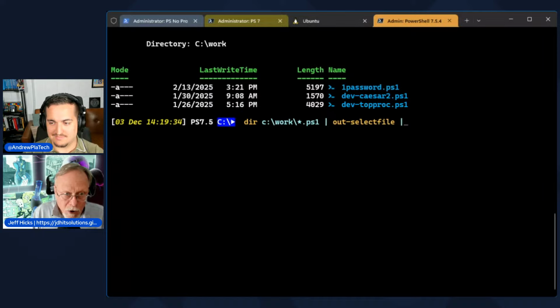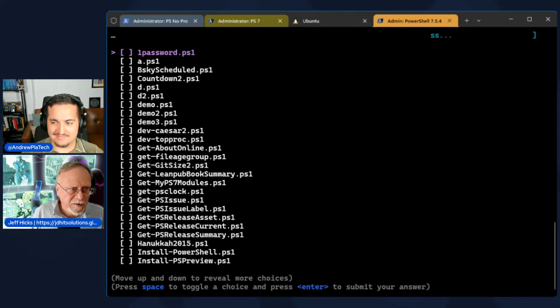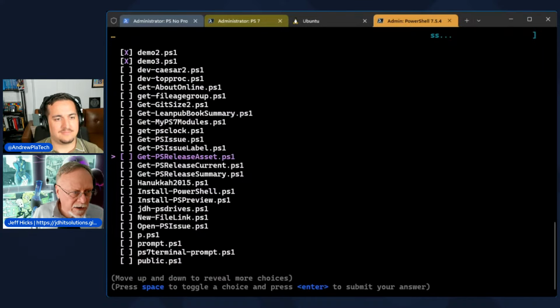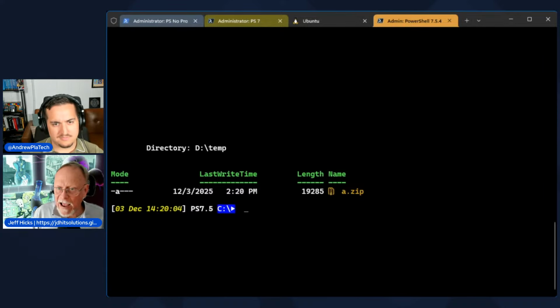So now that I know that works, I could then say compress archive. Now we'll do the pass through destination. So let's say I want my demo files and I want this prompt file. Done. So I don't have to quick and try to navigate around and select the files and explore and create and all that. I just pick the files, out select, and then do whatever I want after it's been selected.